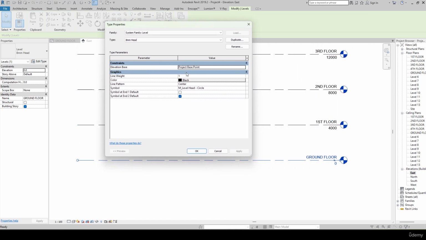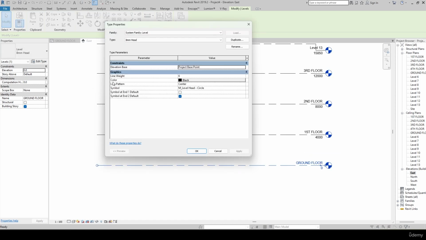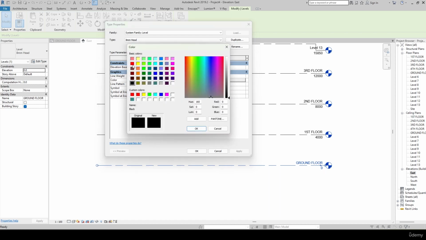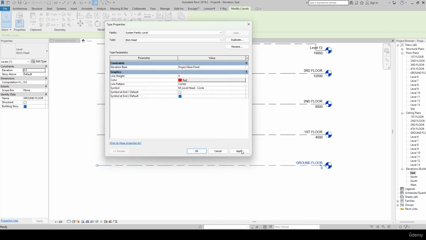project, this particular value, the data. Then here there is an option called graphics. Here you can notice the line weight which is showing. I can select it and increase the value to 6, and apply. Color also I want to change. The color is showing as black. If you want, you can change the color to red, add color, okay, and apply. Then I'm closing, okay.